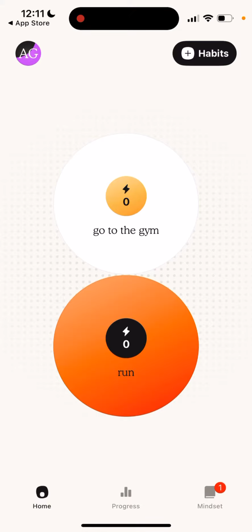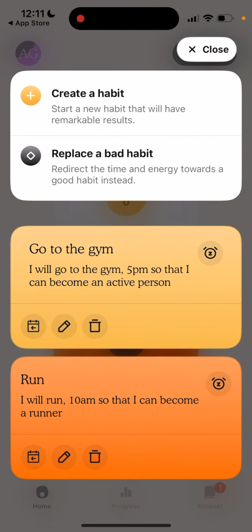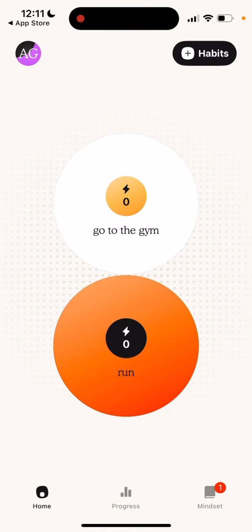Yeah, and by the way, this is a pretty cool app to track your habits, to add your habits based on the Atomic Habits book, which is a famous book. And then you can also create a habit, or replace a bad habit. So that's where you have that.